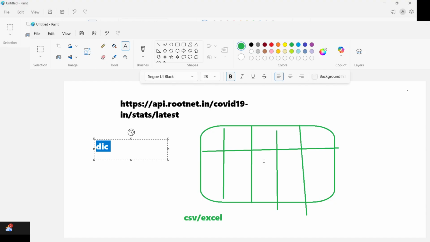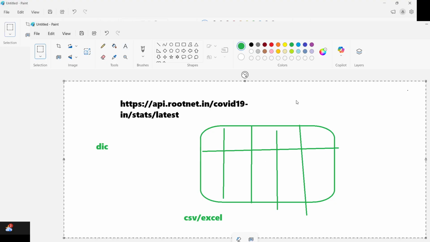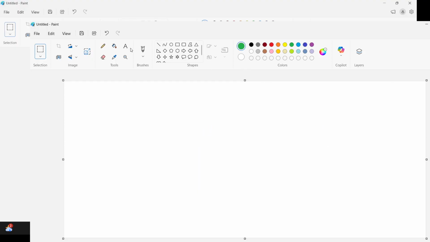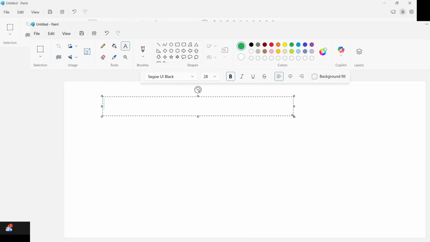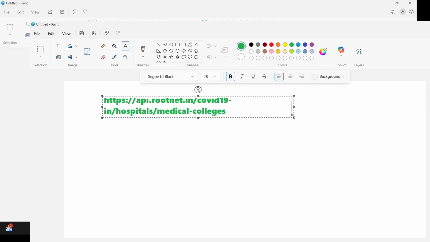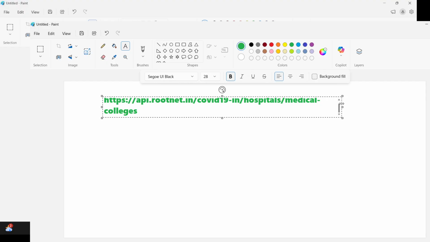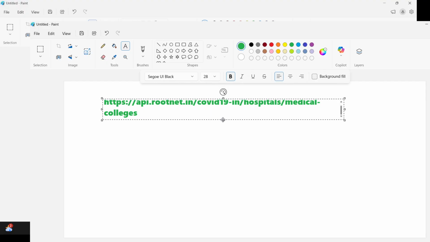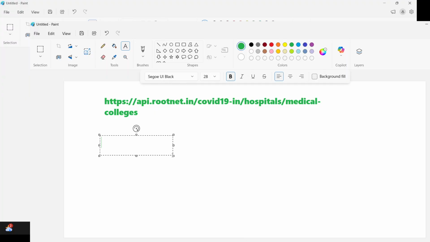Let me explain once again. Are you getting the task? What is the task? This is a URL which holds all the medical college data. From this given data, what do you want to filter? First of all, I want the data in a CSV file. Your first task.